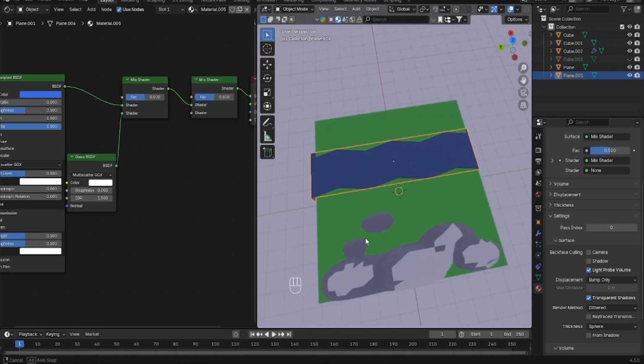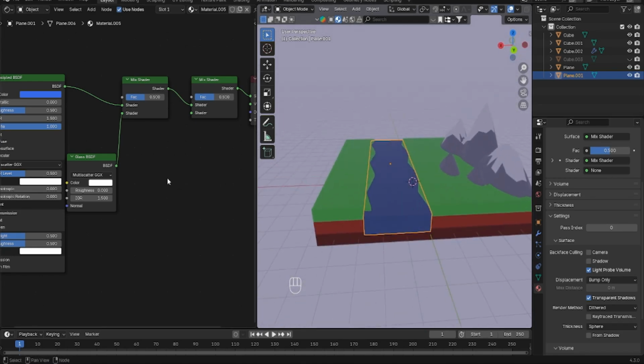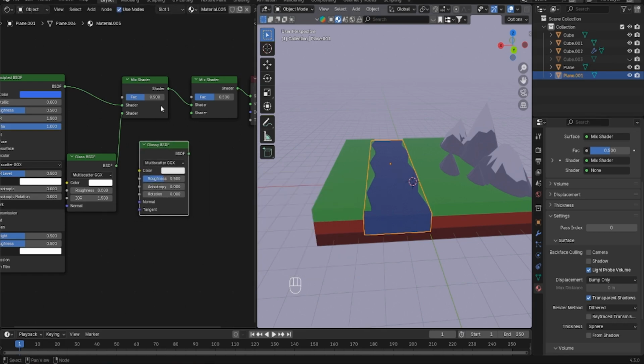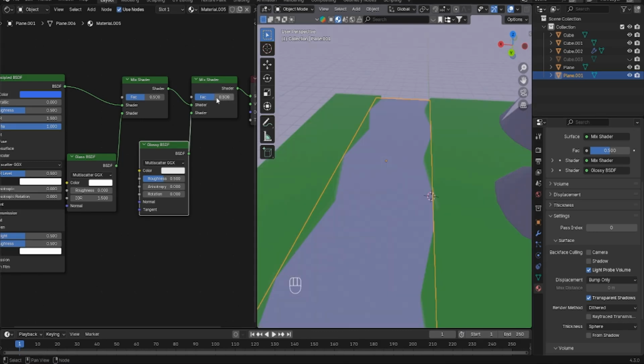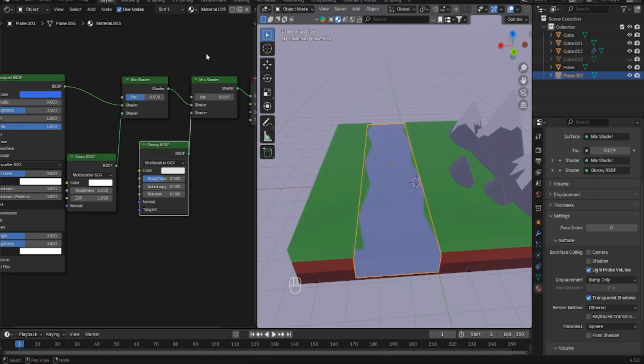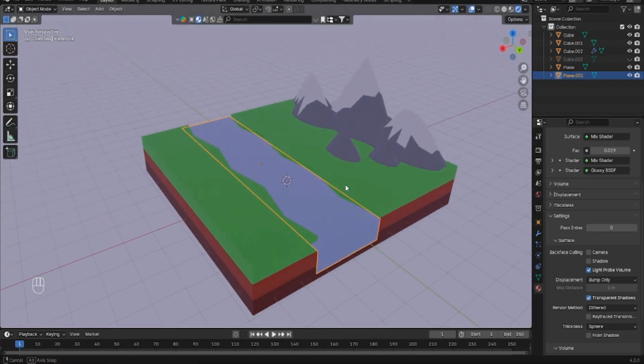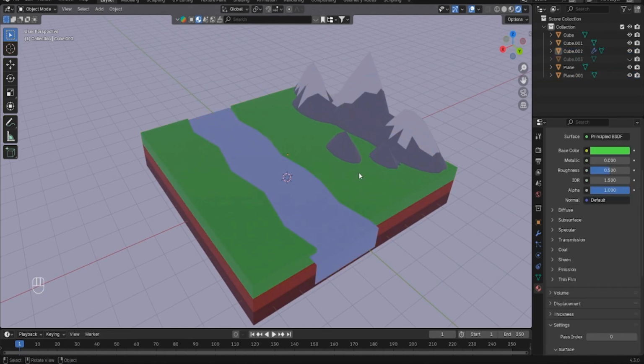And it needs a little bit more reflection. We're going to add in a glossy shader. We're going to plug that into the bottom. We're just going to also do the FAC, move it down. Let's move it down to about there, and yeah, that's all we have for this one. I'm just going to go ahead and close this now and work back on our main scene. And now let's add in a couple trees.